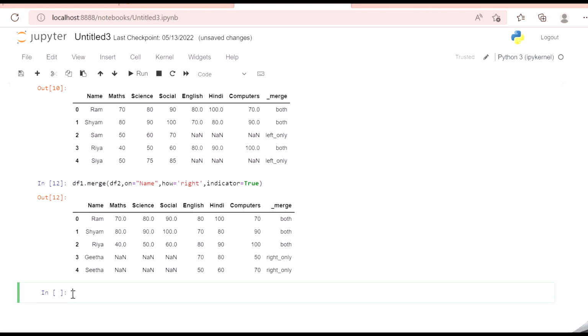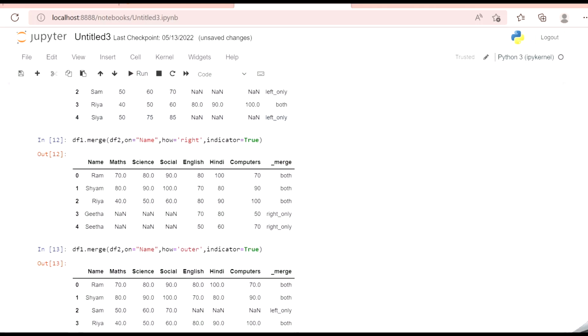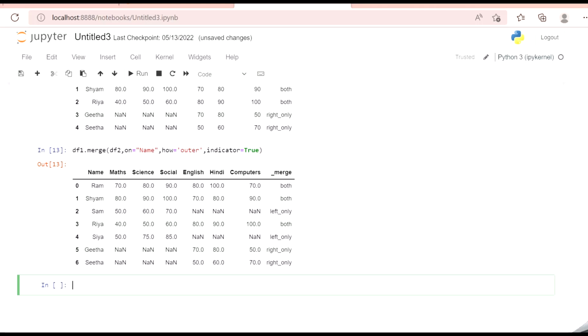Lastly, let us see the full outer join. So for this df1 dot merge df2 comma on equal to name, how equal to outer, and I'm saying indicator equal to true. Now when I run the code, I get all the records from the left data frame and the right data frame. So Ram, Sham, Sam, Riya, Sia, Geeta, Sita.